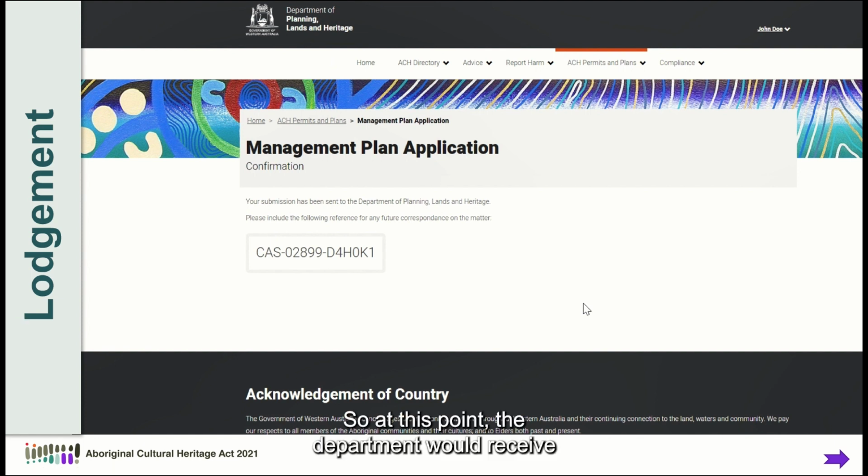So at this point, the department would receive the application, and depending on whether the agreement to the plan was negotiated between the parties, or if there was no agreement reached, that would determine the pathway of the assessment of the application. If there is agreement, the Aboriginal Cultural Heritage Council would have 28 days to consider and make a decision on whether to approve or to refuse the agreed plan. If there is no agreement between the parties of the plan, it would be 90 days that the council would need to make a decision and provide advice to the minister.